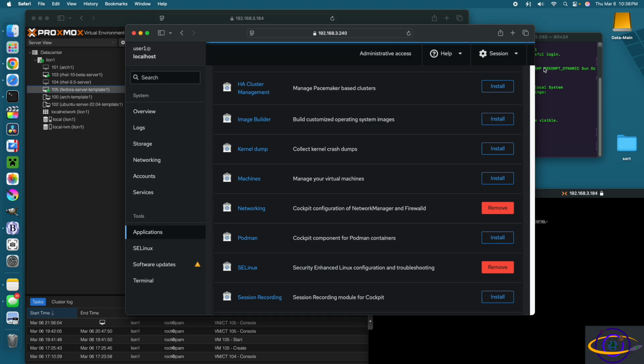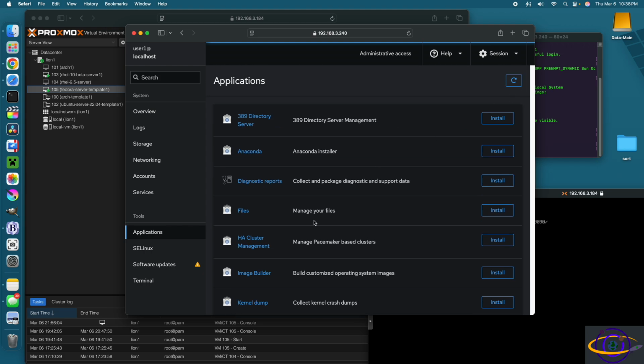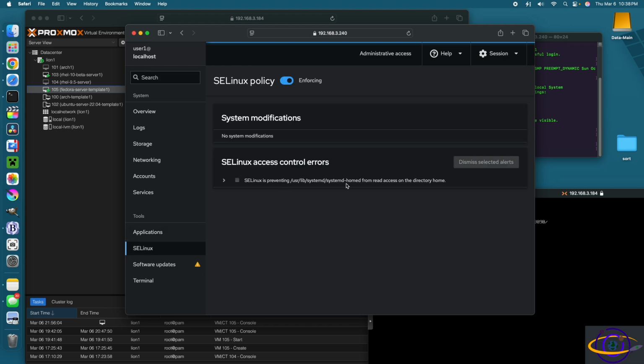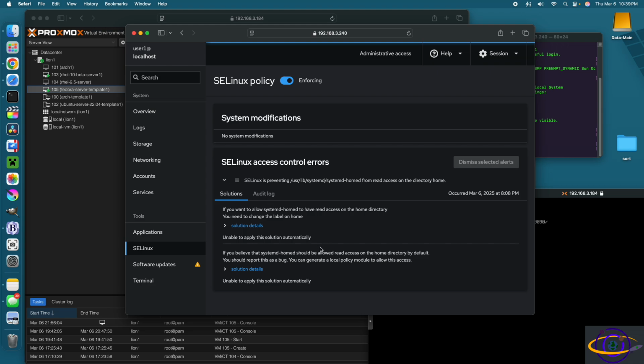A bunch of different applications. It gives you a bunch of different applications you can install and remove and stuff, which is kind of nice. Some SELinux information. This is actually kind of nice. This actually gives you information right here: SELinux is preventing systemd-homed from read access to the home directory.